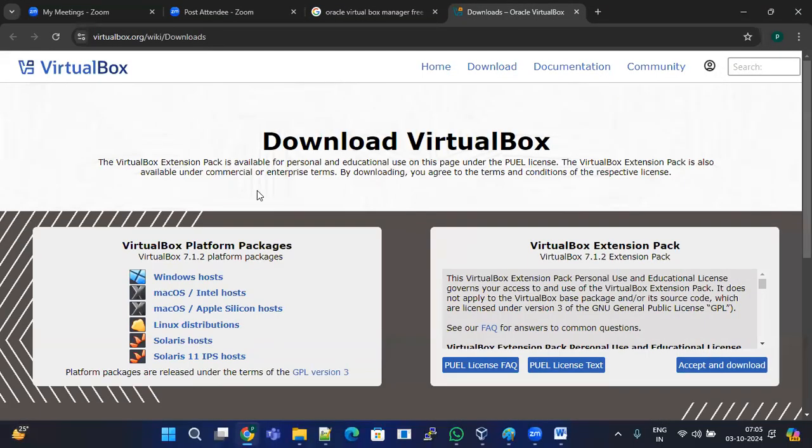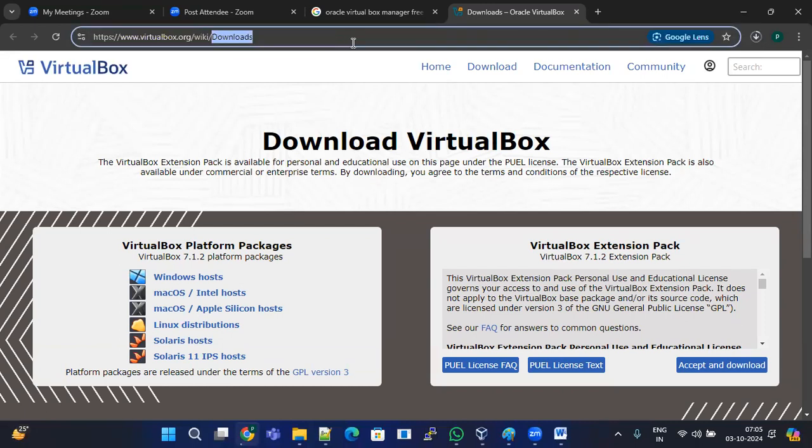This is the software, Oracle VirtualBox, which you are going to install on top of the Windows operating system. So you have to choose Windows host. Click on Windows host, and it's going to download the software. Let it download. This is how we can download the Oracle VirtualBox Manager software.